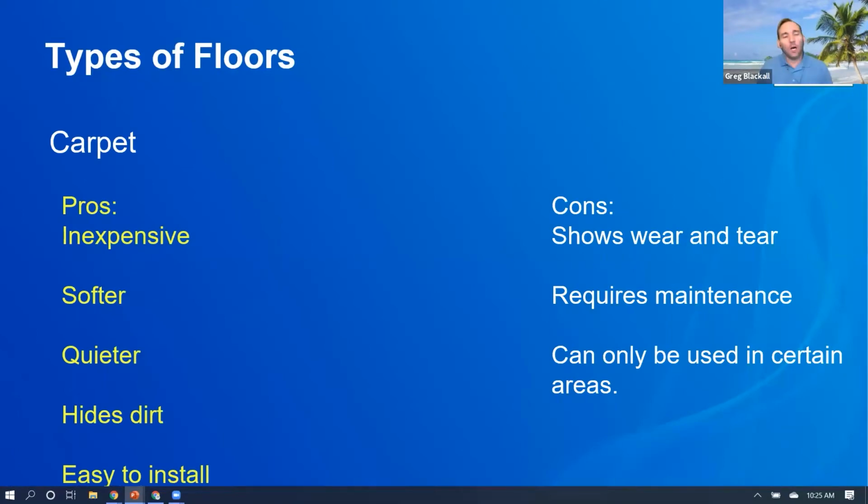All right, and then we'll talk about carpet. Carpet is inexpensive, softer, quieter, hides dirt, and is easy to install. The cons: it shows wear and tear much more than a lot of the other types of flooring, it does require maintenance, and it can only be used in certain areas. You're not going to put carpet in your kitchen or bathrooms, because that's just a disaster waiting to happen.